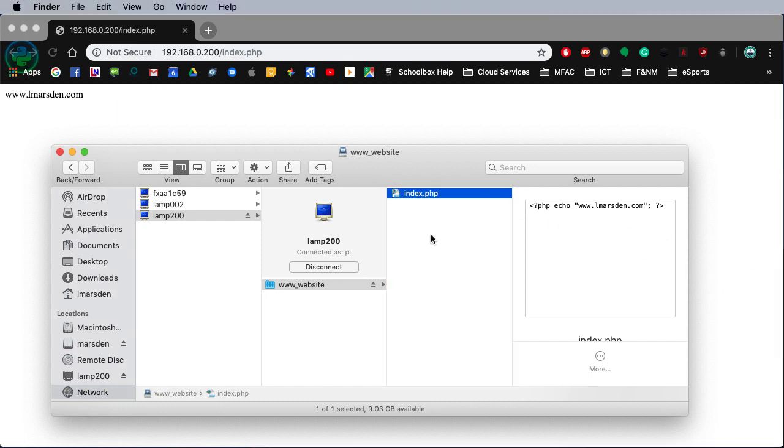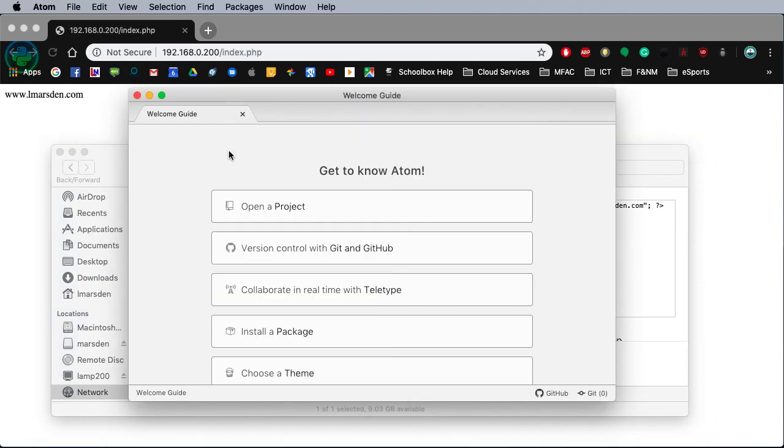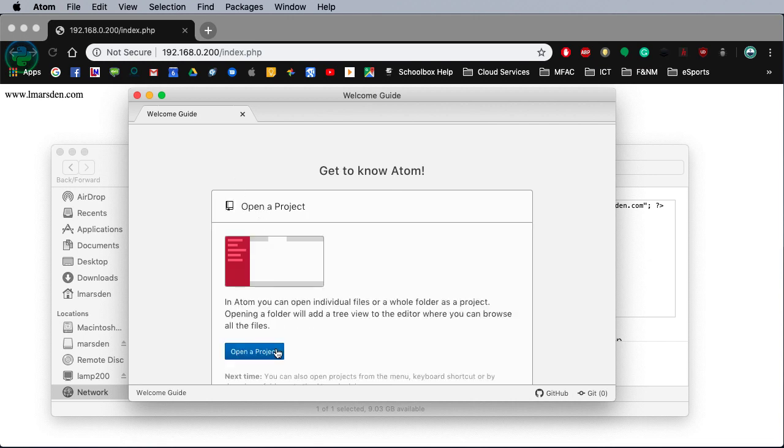Now that we're connected to our Raspberry Pi and the website directory, we then want to open up Atom, as this will be our web development tool for our personal homepage. Now when Atom opens, I'm just going to close down these folders at the moment, and we're going to open a project.